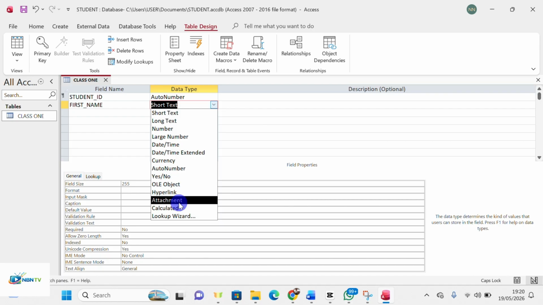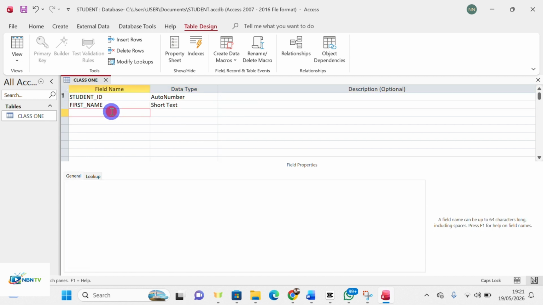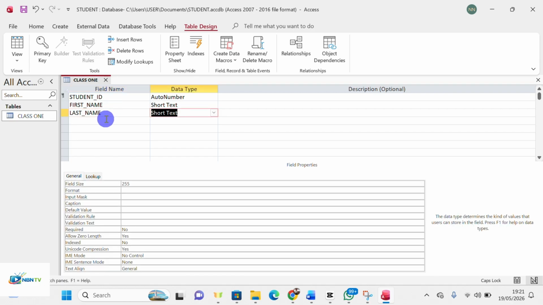Hyperlink, we have the attachment, we have the calculate, we have the lookup wizard. So each of the fields must have a specific data type depending on what you are doing. So for my surname, let's select short text. Short text is appropriate. Then let's go to last name, last underscore name. We're using the underscore sign for the space. Short text.